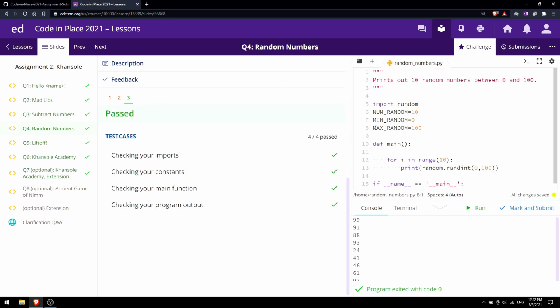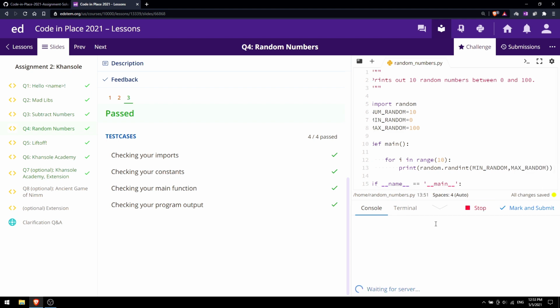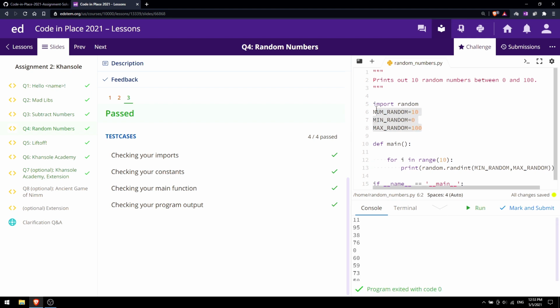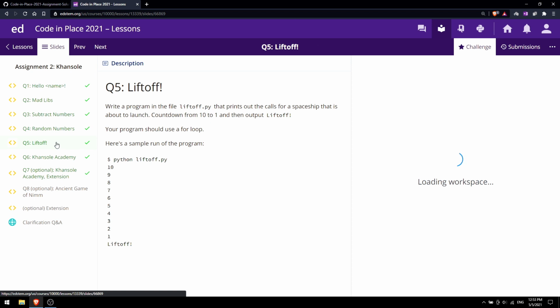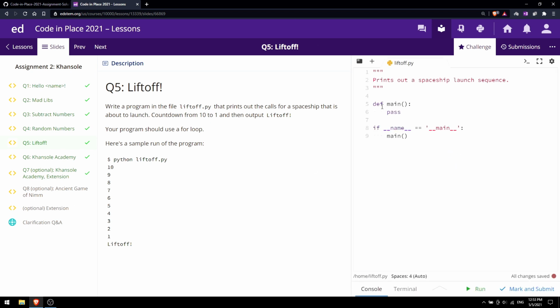Yeah, and you can do one thing. You can copy the variable name and paste it here. And this variable, paste it here. It does the same thing. You can try. See, because it is defined here and it's working here in the main. Liftoff.